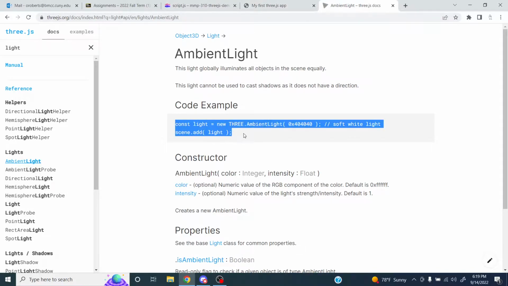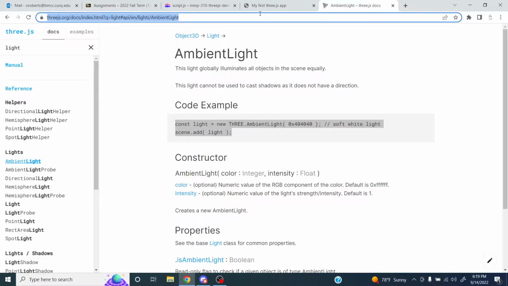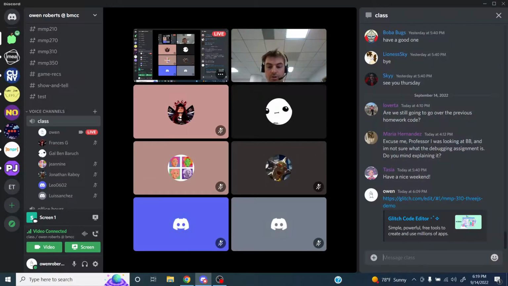So I'm just going to copy this code in my ambient light example, and I'll put a link to this in the chat.